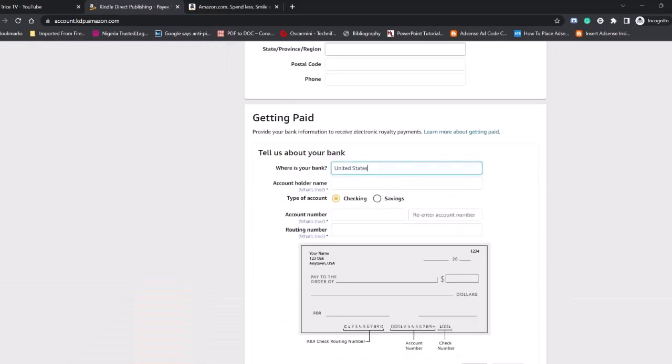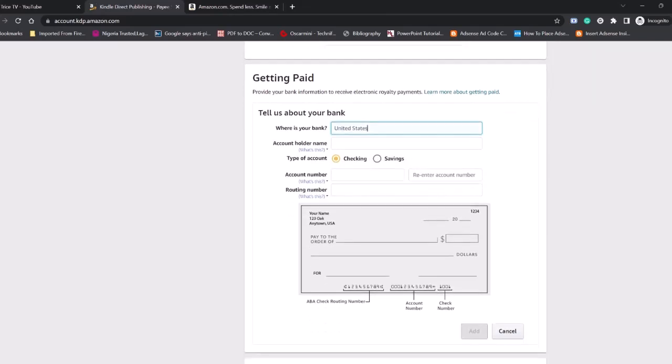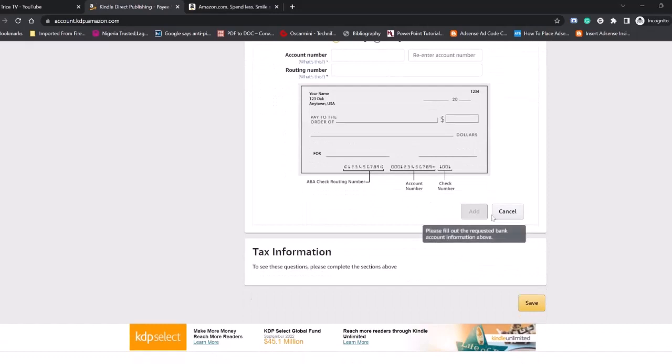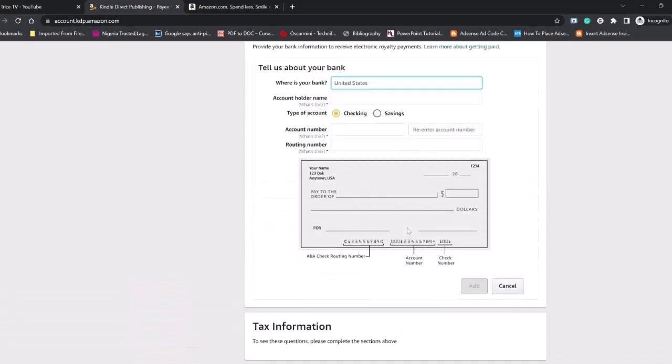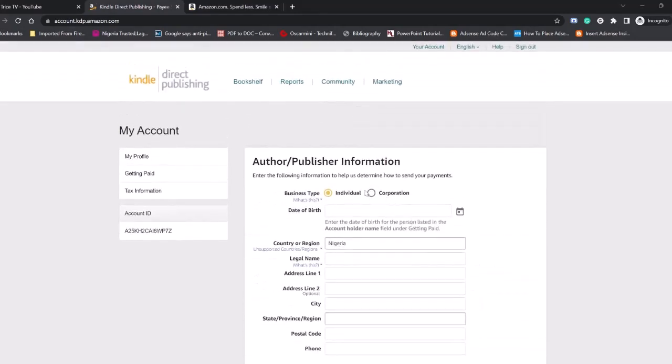So I'm going to use United States and put my account holder name here, and select my bank depending on the account type that was issued to you when opening your bank account. Put your account number here, retype the account number, and put your routing number here. Once you're done, click on add. After that, you put your tax information. Once you're done with that, you are good to go to start publishing.